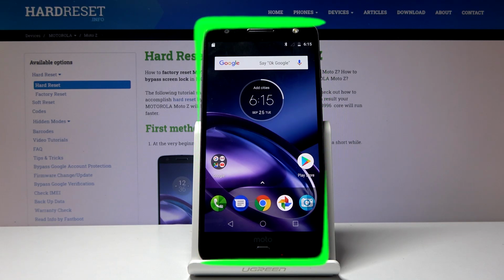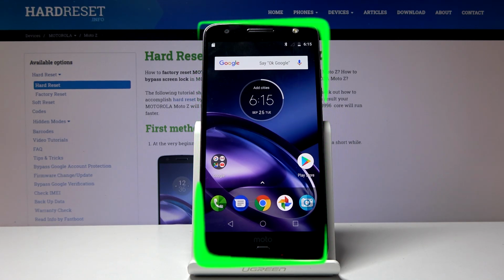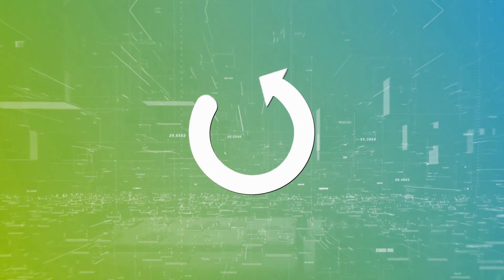Welcome, in front of me is a Motorola Moto Z, and today I will show you how to capture a screenshot on this device.